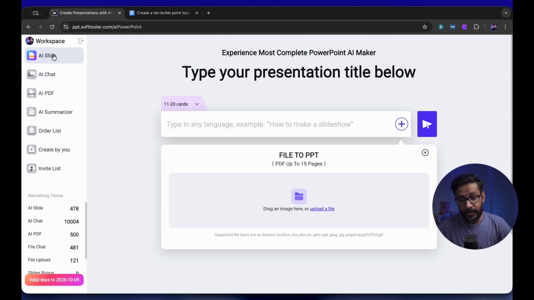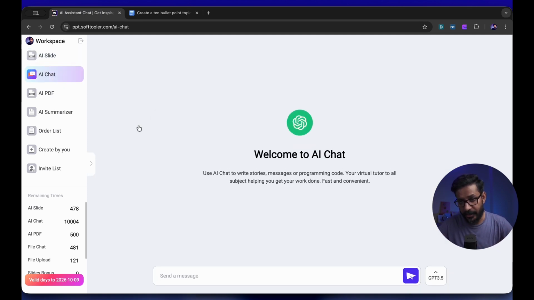This workspace also gives you option to some other tools like AI chat. You can use the chat GPT. You can see the chat GPT logo over here. It offers you options to use chat GPT. You can select different GPT models over here. GPT 3.5, GPT 4 and GPT 5 are available, so you can use chat GPT within the system, within the software, within this workspace.